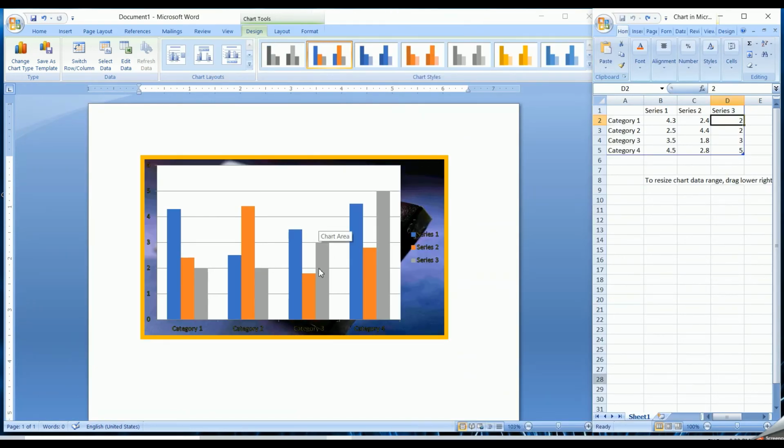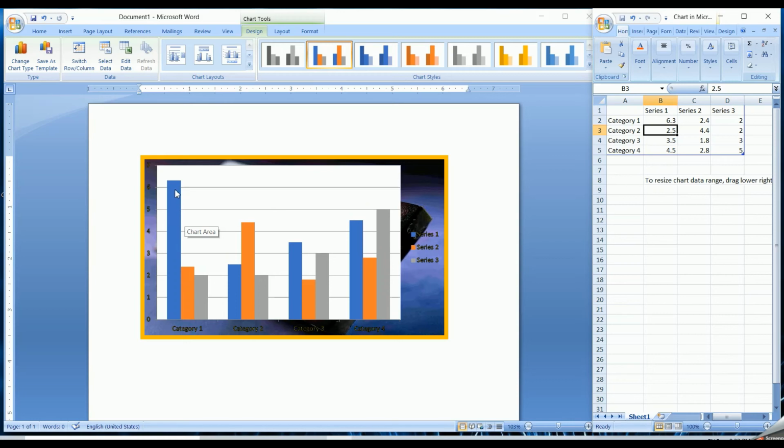Okay, now whatever changes I want in my chart, I can do on this Excel sheet. Now let's see. For example, here you can see the value of series 1 is 4.3 here. Is it 4.3? I'm going to change this value from 4.3. Let's make it 6.3. Okay. As soon as I press enter, just see the changes over here on the chart. Can you see the changes? It has increased to 6.3.